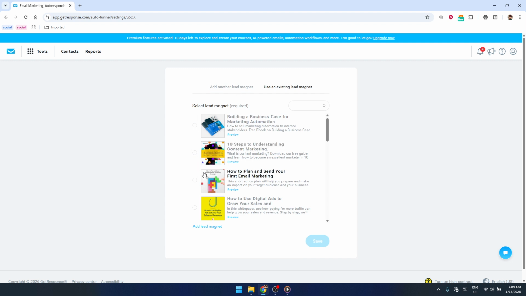Now it's time to set the more specific goal for this funnel. Among the available funnel types, choose Lead Magnet Funnel. A lead magnet funnel is designed around offering something valuable for free, like a guide, a checklist, a video, or another resource, in exchange for someone's email address. This is one of the most effective ways to attract new subscribers who are genuinely interested in what you offer.